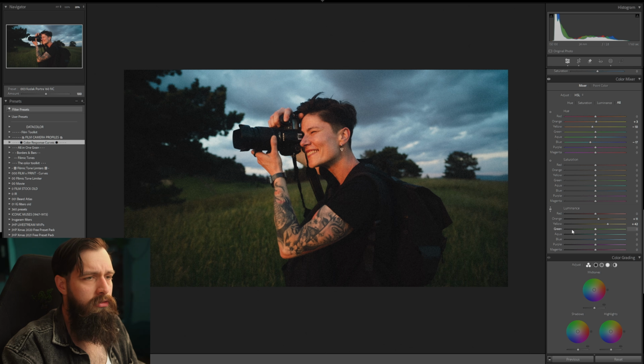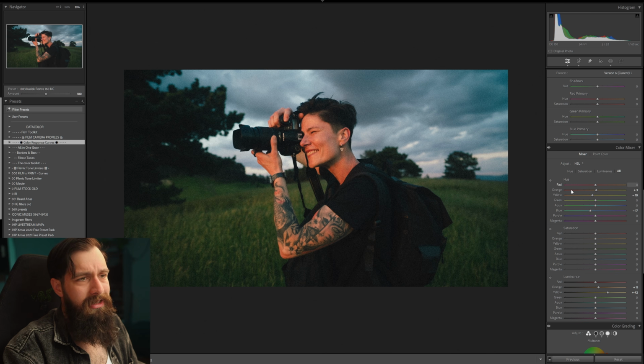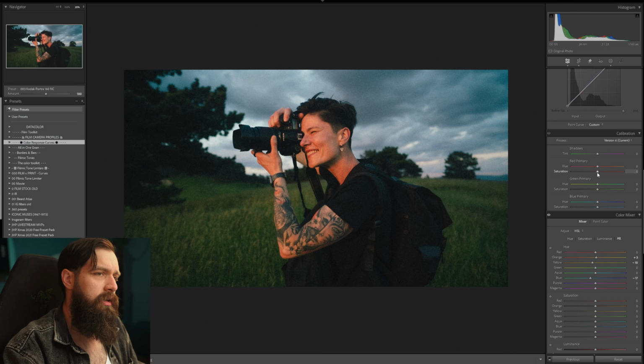And I'm going to go to the color grading tab and add a bit of cyan in my shadows, just a tiny bit, and also in my highlights, but add a bit of orange to counter that in my midtones. And honestly, I think that the oranges in this image are still a bit too punchy, so I'm going to pull down the saturation in the calibration panel in the red primary while boosting it in the greens to accentuate all the grass and the sky behind her.